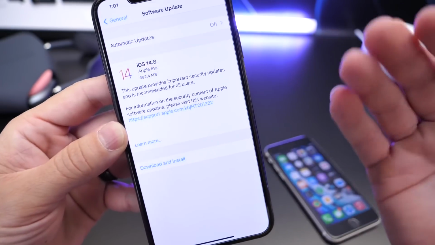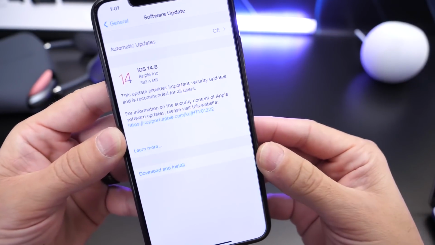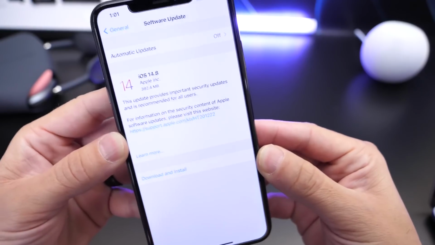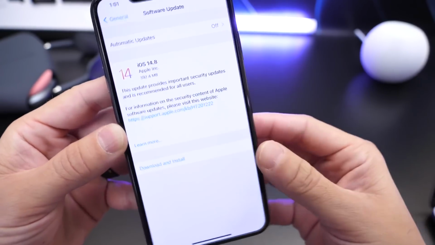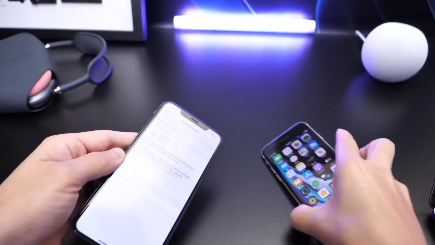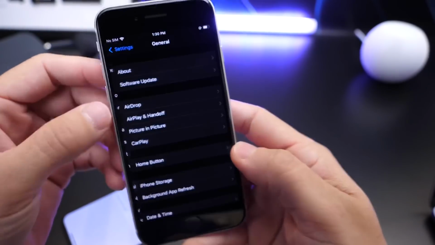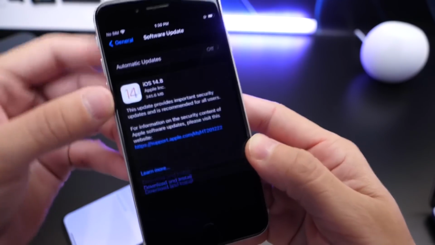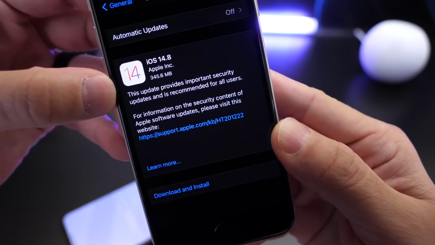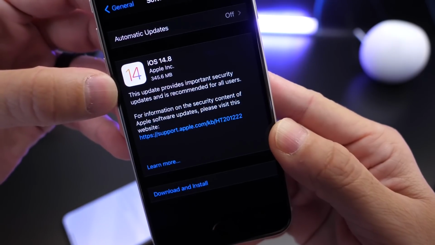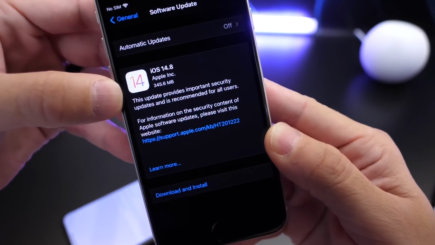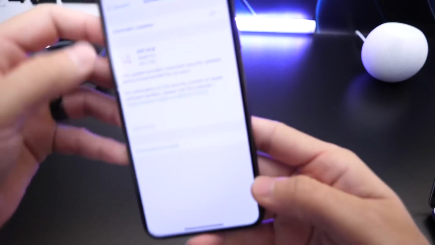You may be asking yourself, why such a major update, 14.8, right before the release of iOS 15? And in case you haven't been watching, I'm going to go over some of the latest details as to why. Now, you can head on over to Settings right now, go into General, go to Software Update, and right here you'll find that iOS 14.8 will populate. It's going to be about 345 to 380 megabytes, depending on the software that you're updating from.